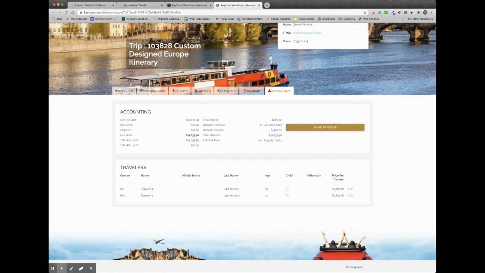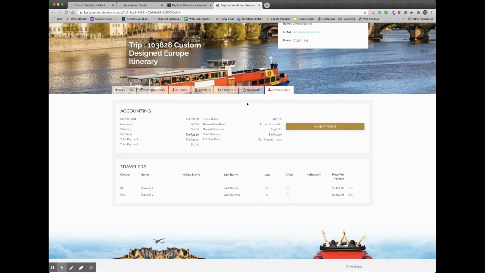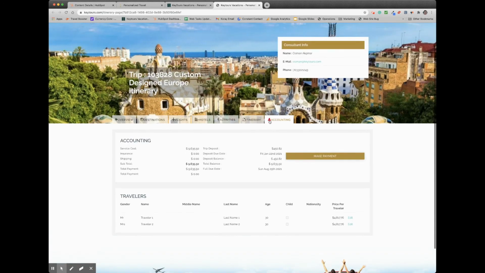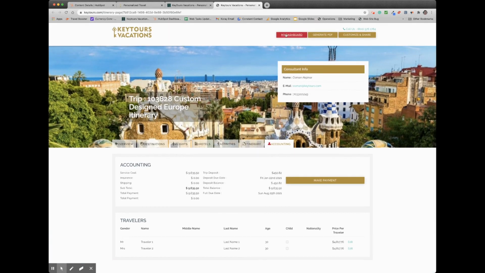Finally, the Accounting tab includes all of the practical information about your trip, including a list of travelers, breakdown of costs, due dates, and a link to make online payments. You can also choose additional options at the top, like generating a PDF or customizing and sharing your itinerary.